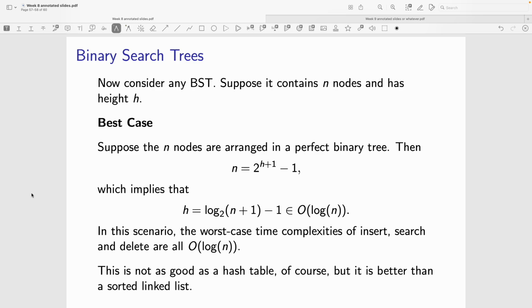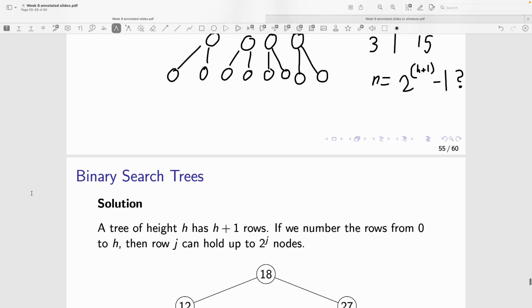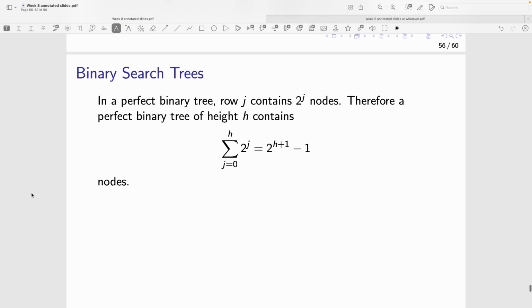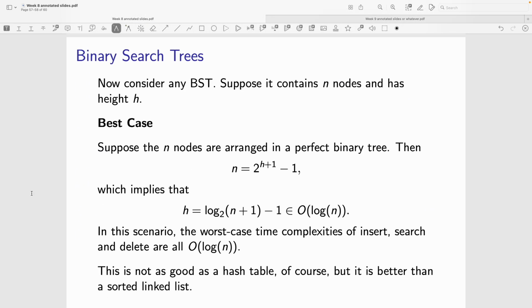So how do you solve for a variable in an exponential function? How are we going to solve for h starting from 2 to the power of h plus 1 minus 1? Wait, is that exactly what I got on the slide? Yes. You use a logarithm. Some simple algebra later, and we get that h is the base 2 logarithm of n plus 1, which means that h is in big O of log n.